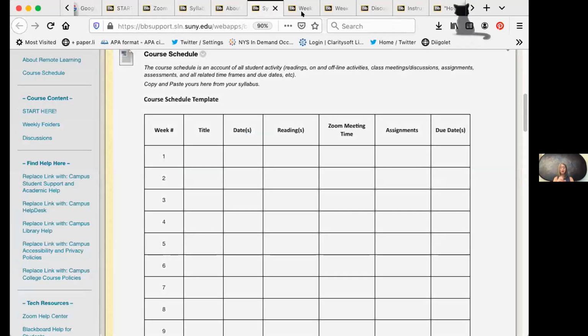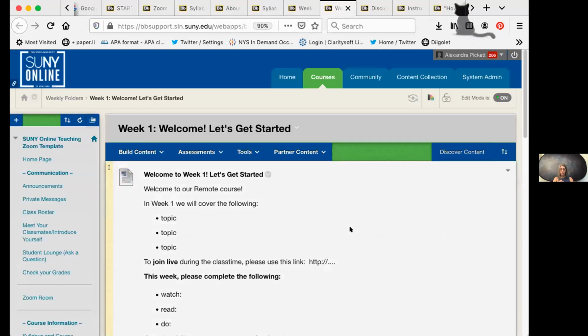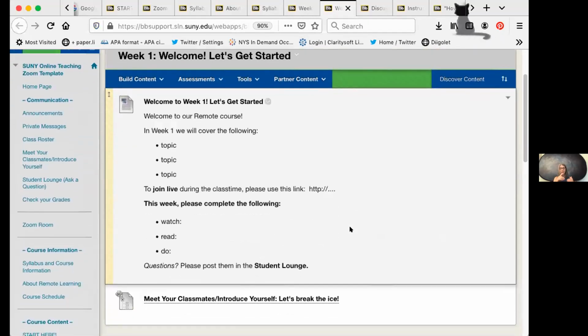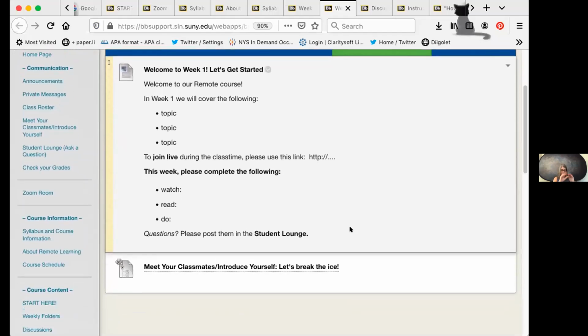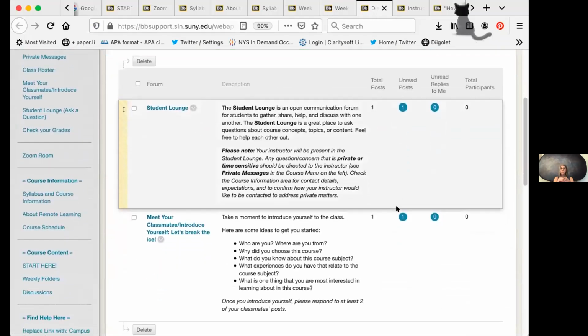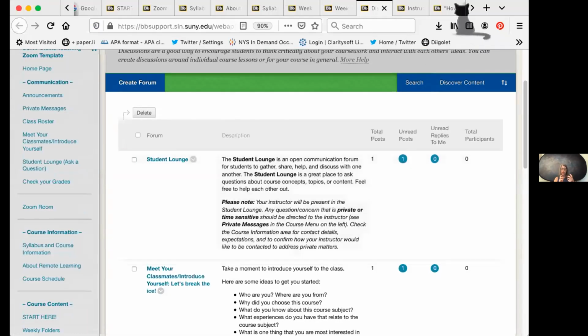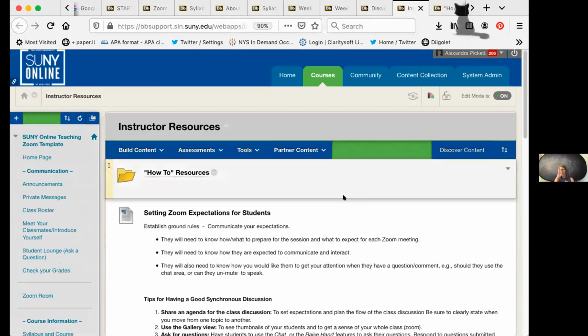The syllabus, and this is again the course schedule. The course is designed into weekly folders, and if you look within one of the weekly folders, you have a template for how you should lay out your information for the weekly folder. And then I put in two discussions. One is an ice-breaking discussion, and then the other one is a student lounge, all with templated instructions that are customizable and changeable or deletable, however you would like to work with them. They're just there so that you don't have to reinvent the wheel if you want to use them.